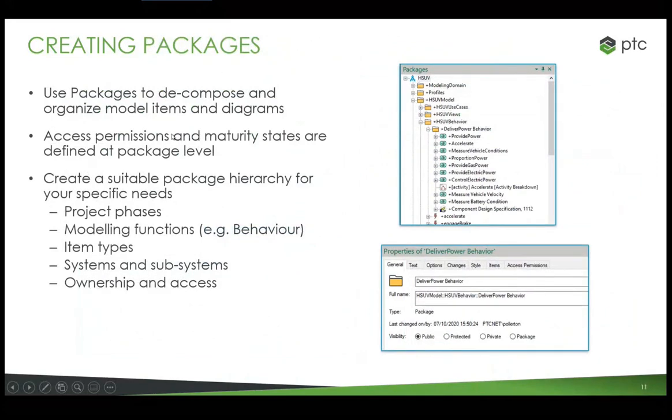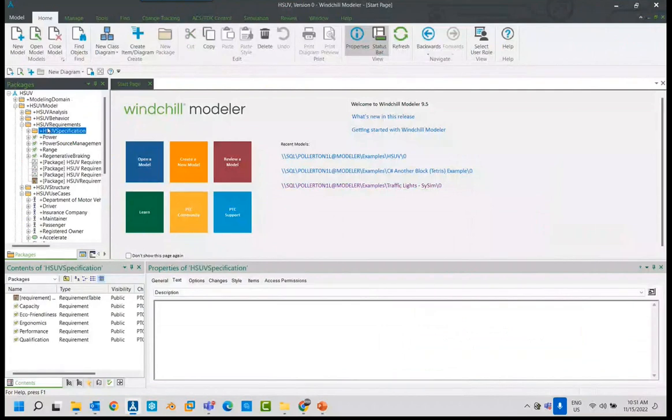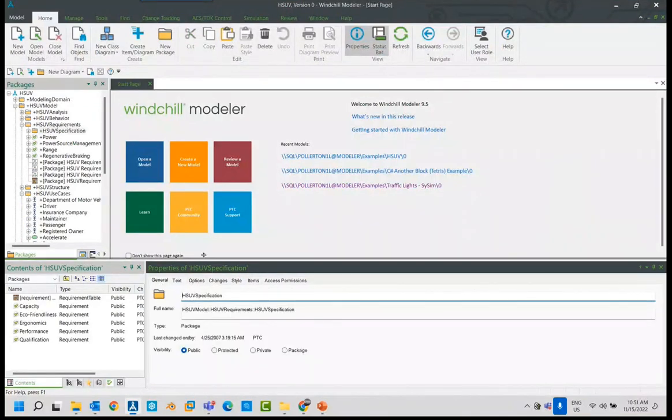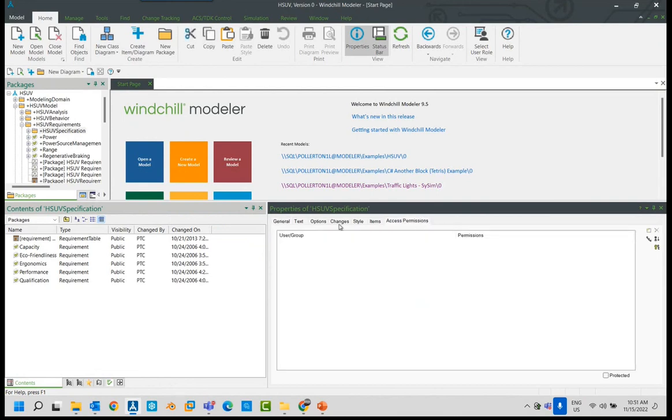We looked at creating packages a moment ago. So this is used to decompose the model and manage access permissions. I go back to Modeler quickly. I select a package, use this one. And in the properties pane, the package has been selected. I go to access permissions. This is where we can define access permissions. Specify a user or a group and then give them the permissions that they have.